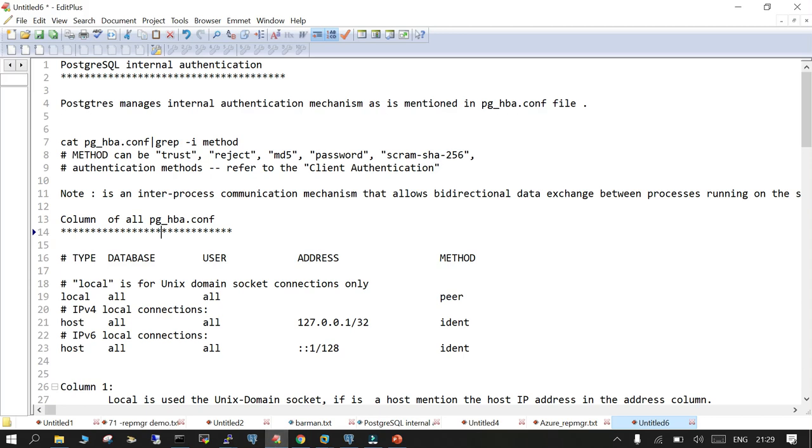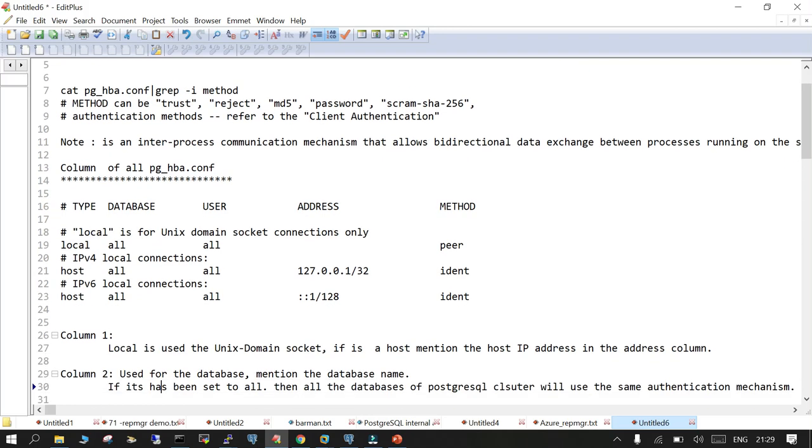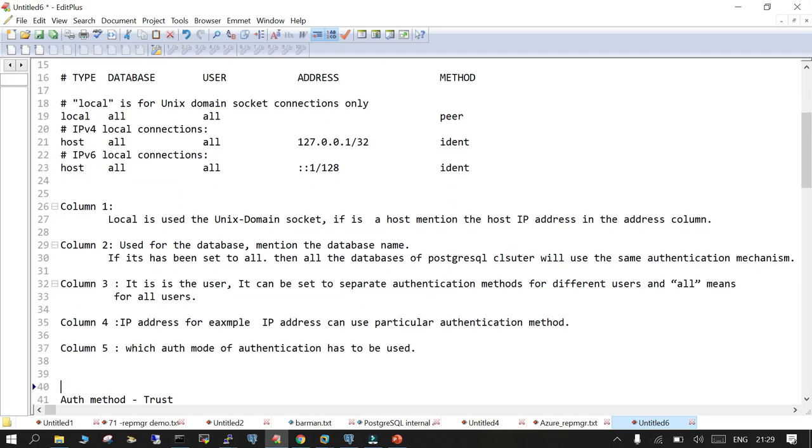If you see the first column of our pg_hba.conf, we have something called local. Local is used for the Unix domain socket. So it is used mainly for the intercommunication between the Unix process and the socket itself.